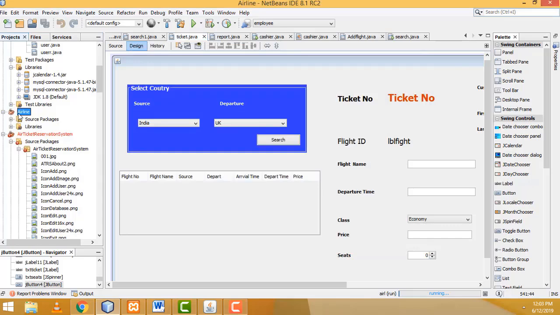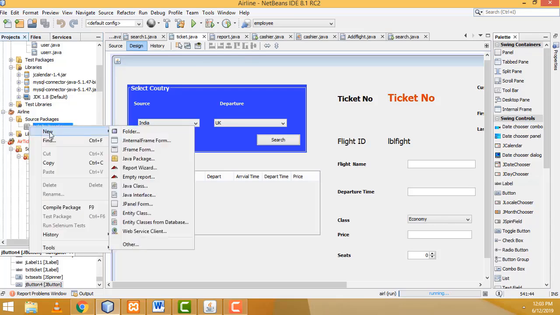This is your project, airline, right? This is the cup icon of this one. Your airline project consists of 2 folders: source package and libraries. Here click on this source folder. Here you have a package, default package. Select this one and right click, new.